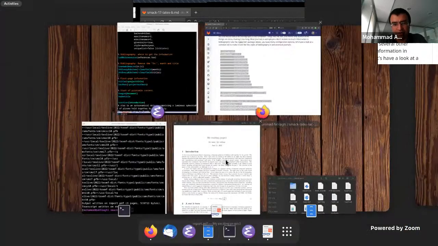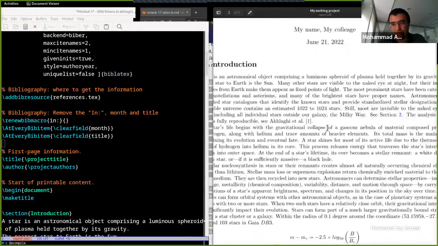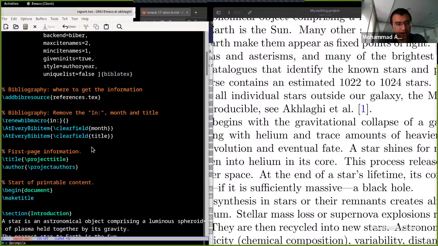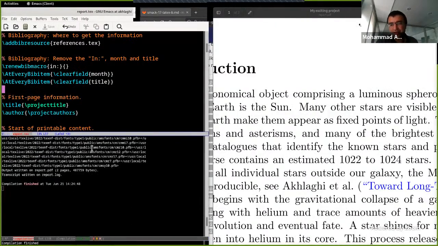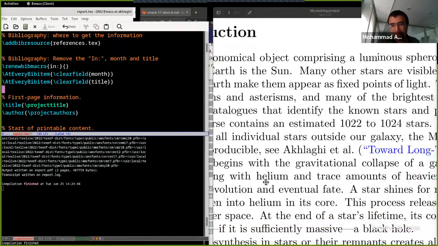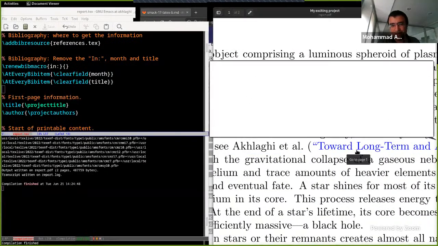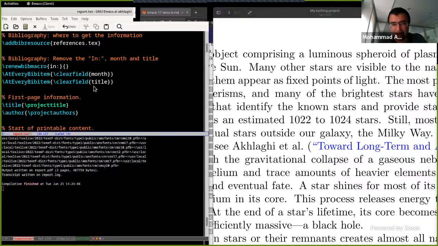If I go back to the source and, for example, zoom into this citation here, and then rerun the LaTeX source, look, now you see the thing changed. It changed to Akhlaghi et al., but then it put the year here. Why did it do that? Because my Biber run before was with the old style. So because I changed the style, I should rerun Biber.